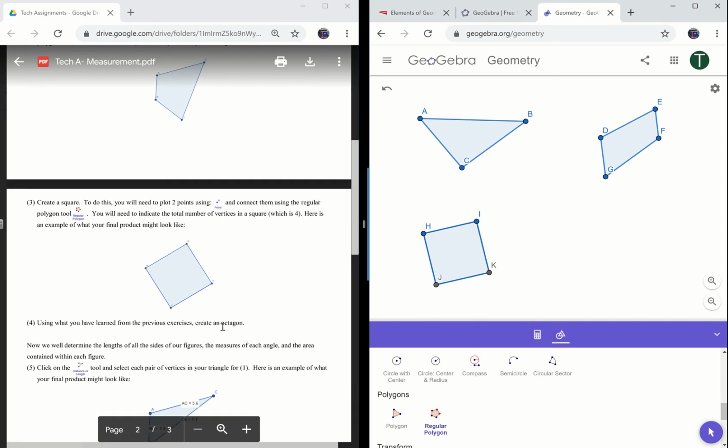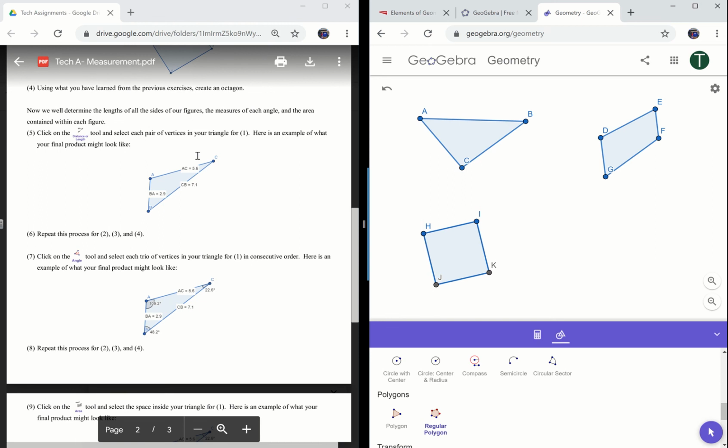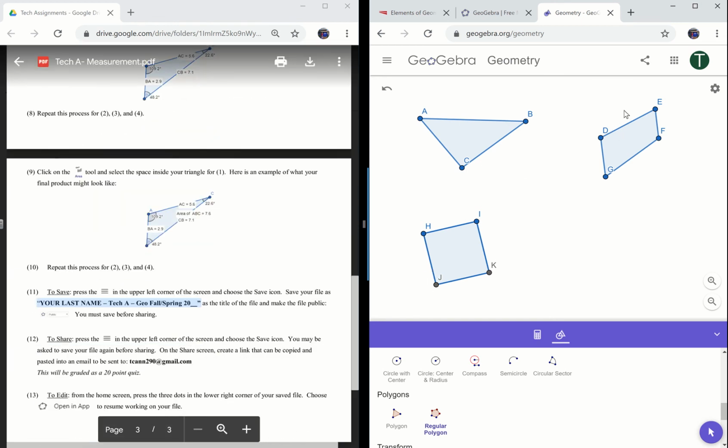And then after that, you'll do the same thing, but with an octagon. All right. So then we get into sides and lengths. So I'll just take you through. I'll do one of them. In my example here, I did the triangle. So I'll do this quadrilateral. Just so I vary it up.